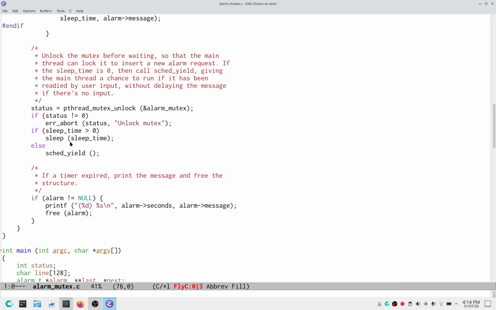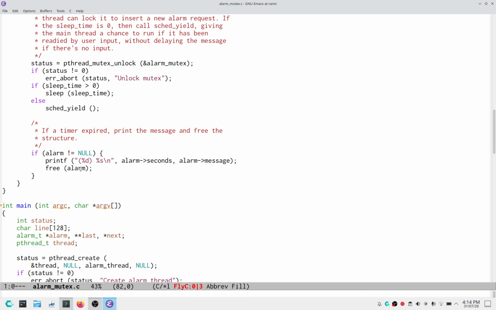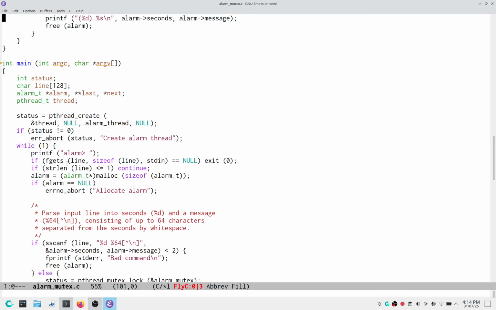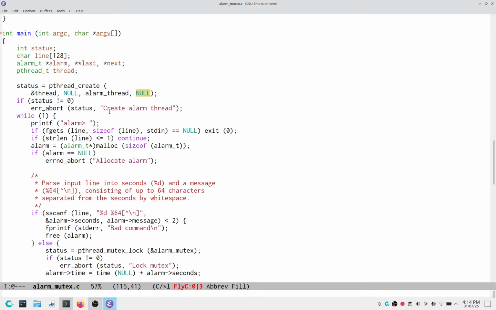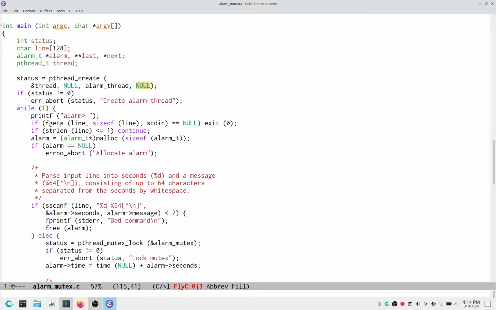And then if sleep time is greater than 0, we sleep for that much time, else we yield the CPU time. Now, if alarm is not equal to null, we print alarm seconds, alarm message, and we free the alarm. So in the main function, we create the thread with the alarm thread and our arg is null. The usual error handling and all is there. We print our message, we take the line and we process it.